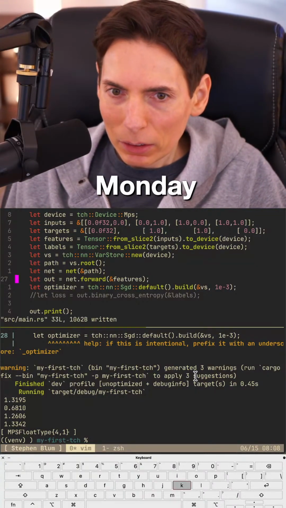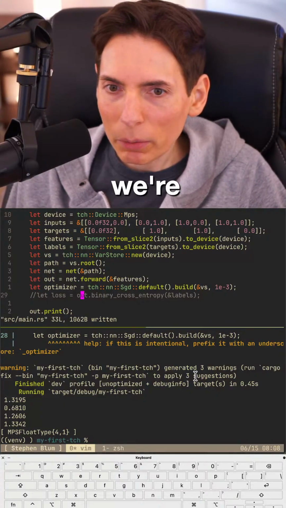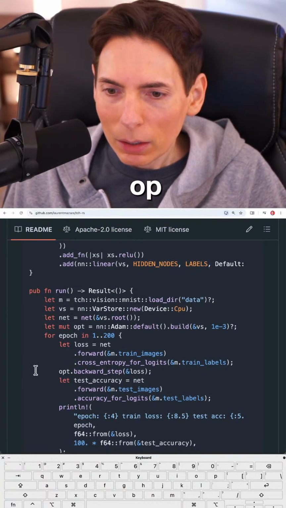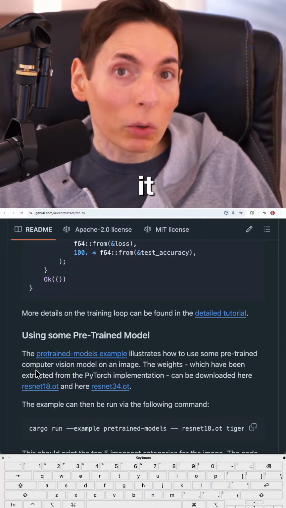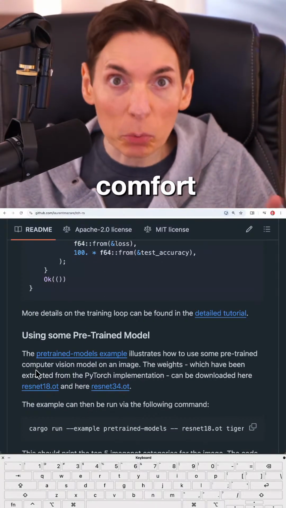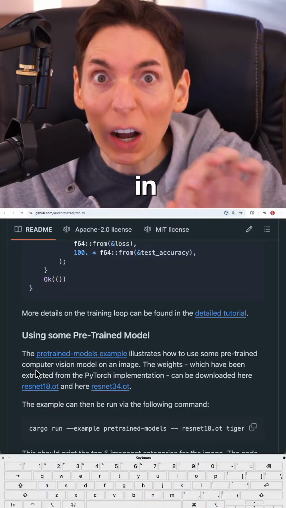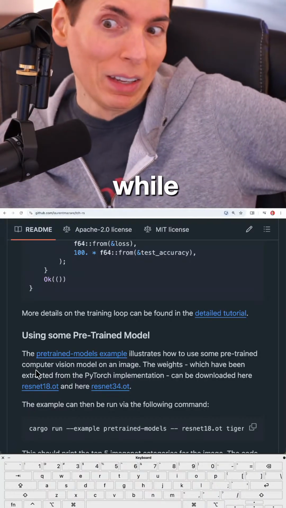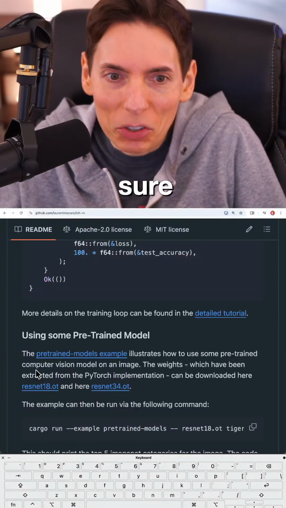Happy Monday. We're gonna be coding our XOR op, and we are going to make sure that it works. And then once we get that and we're comfortable with using libtorch in Rust, we're going to start building the transformer, which is going to take a little while. We're not going to get it done all in one day for sure.